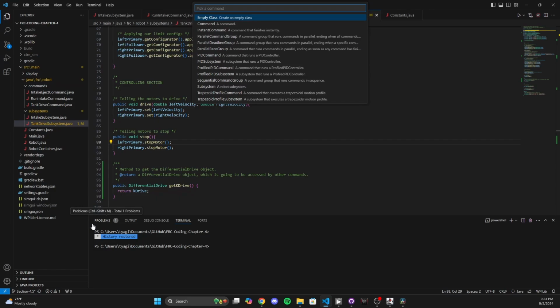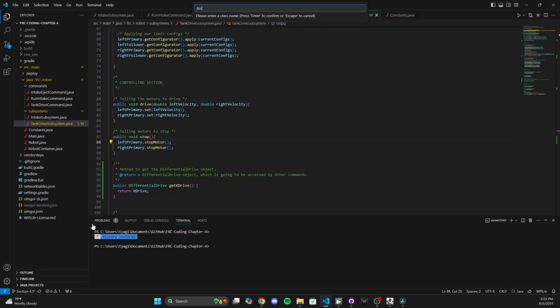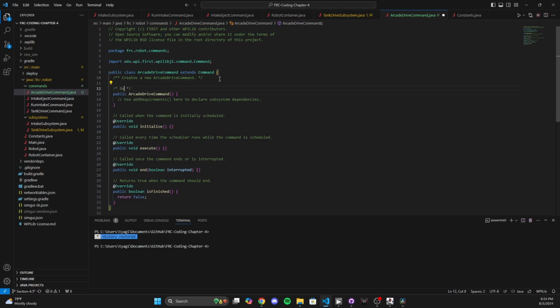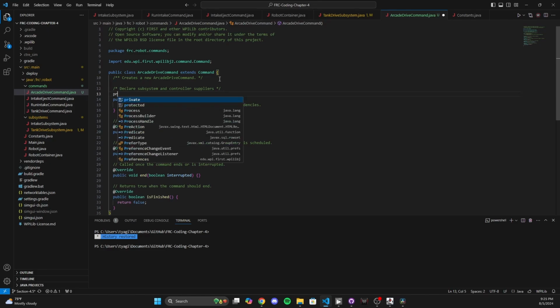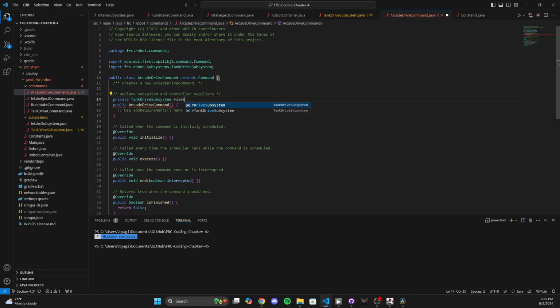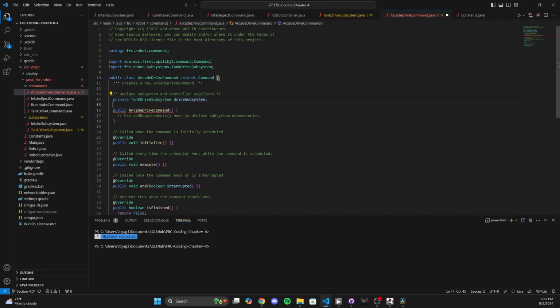We're going to call this, well, this is going to be a command. We'll call it ArcadeDrive command. And then the first thing that we're going to do is declare our subsystem and then the suppliers. Declare subsystem and controller suppliers. So we're going to do private tank drive subsystem, drive subsystem. We're going to do private double supplier. We're going to call this a translate supplier.